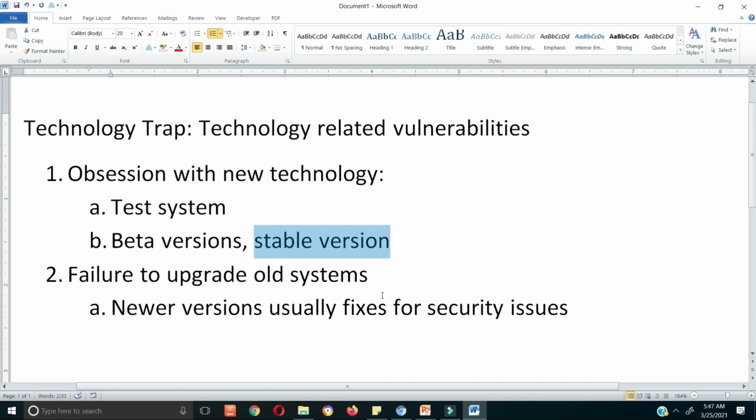So if you hold on to old systems too long, you could also be exposing yourself to security vulnerabilities, because the community will discover these vulnerabilities, and usually hackers are going to be part of this community, the user community.